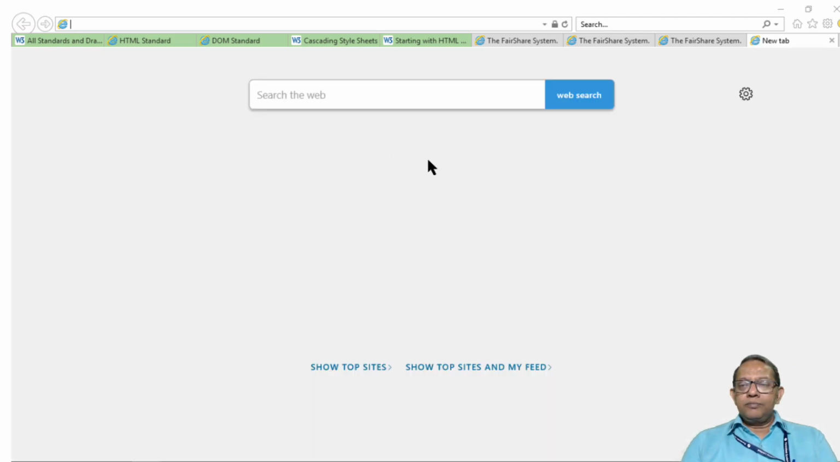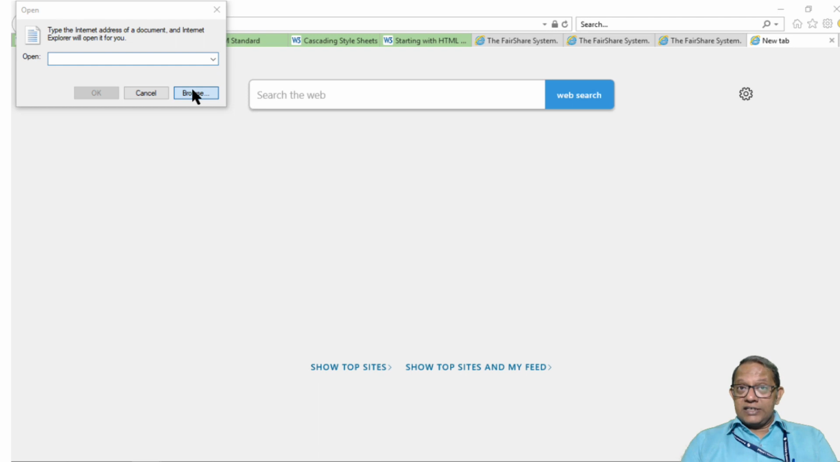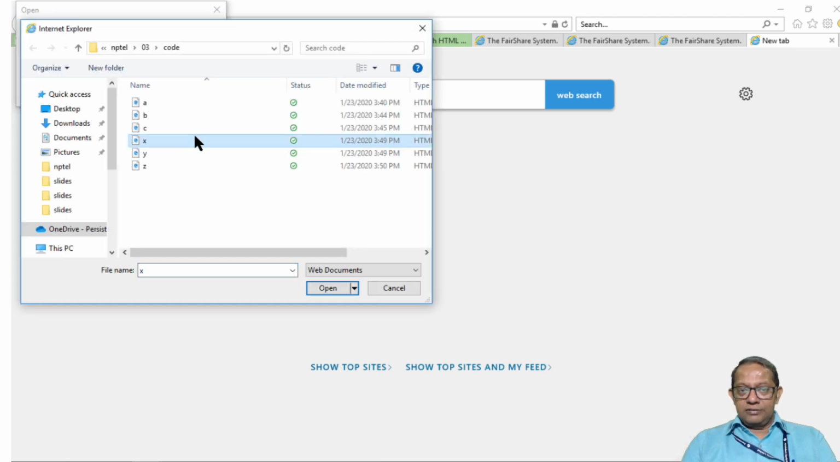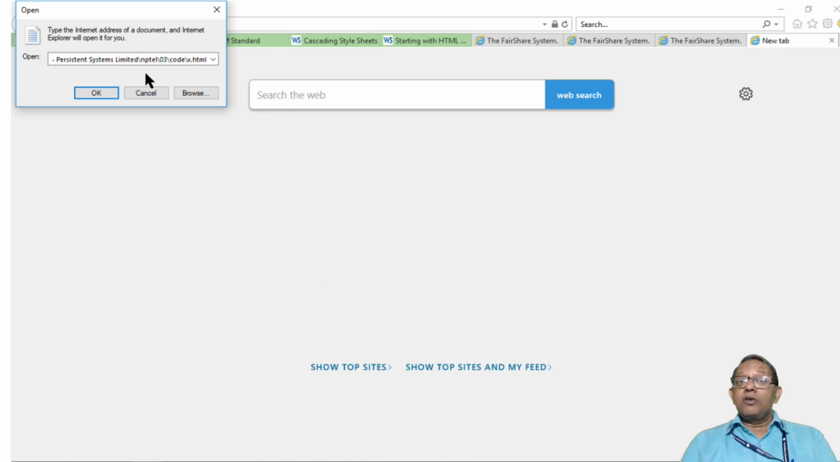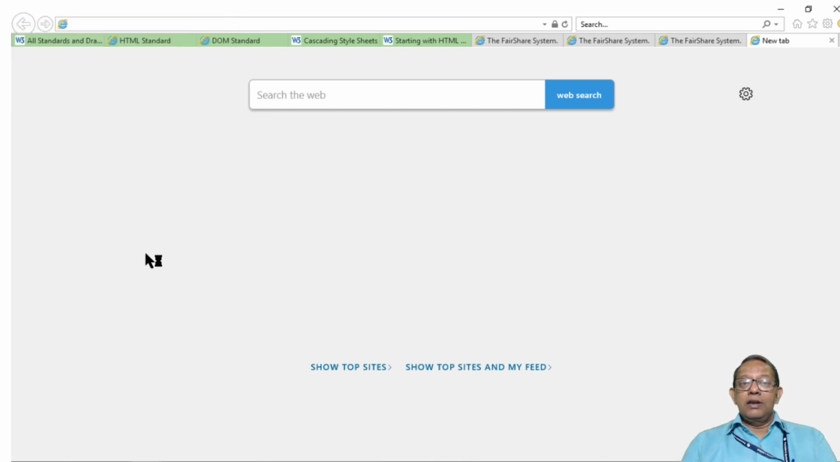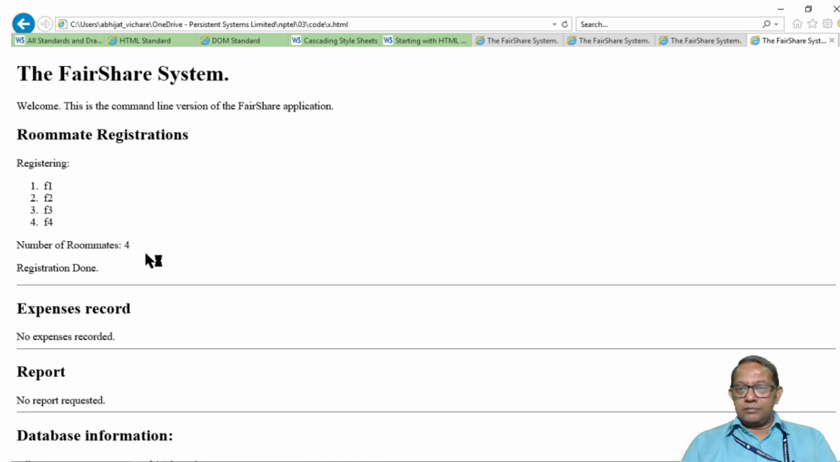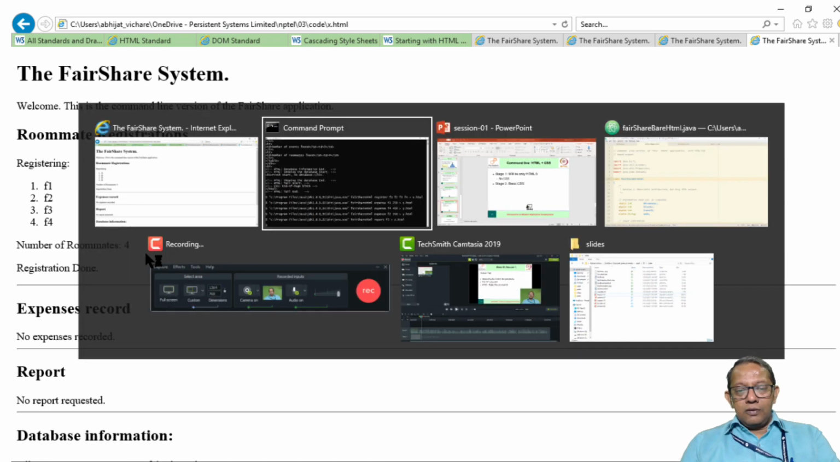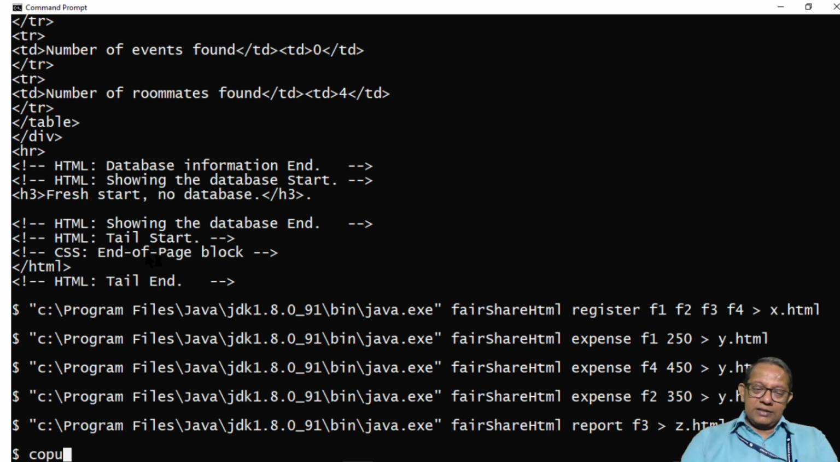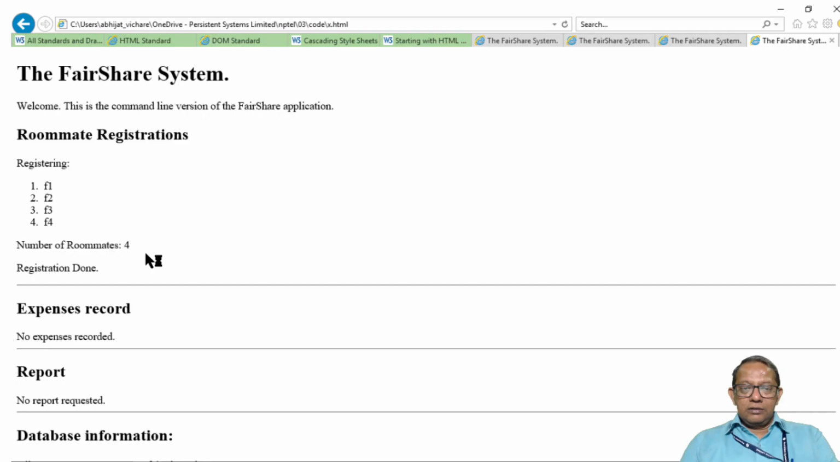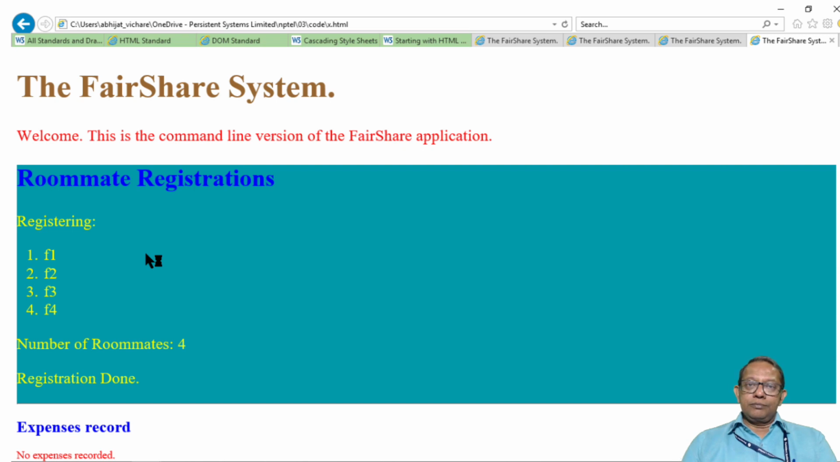First of all, I should open x.html because that represents the registration, but this time with CSS. Let's see how it looks. Okay, but that was because, again, as before, I forgot to copy the CSS file here. Now if I reload, there you go.